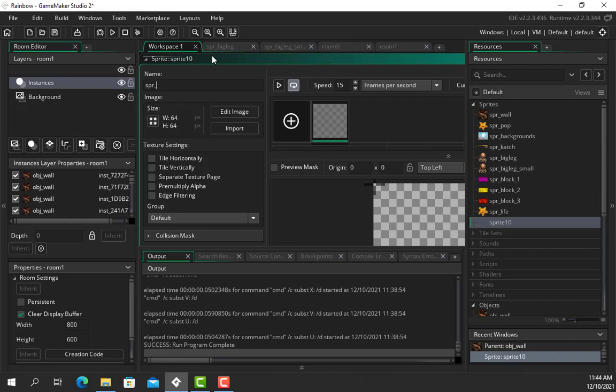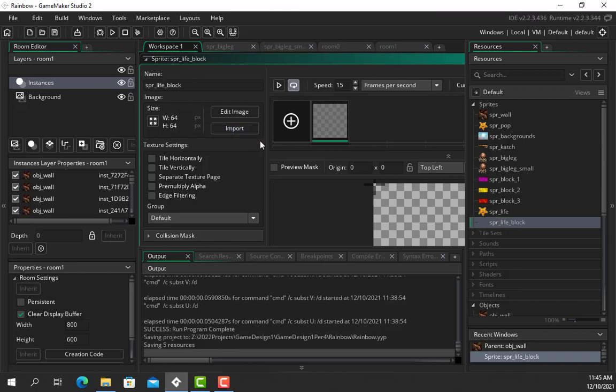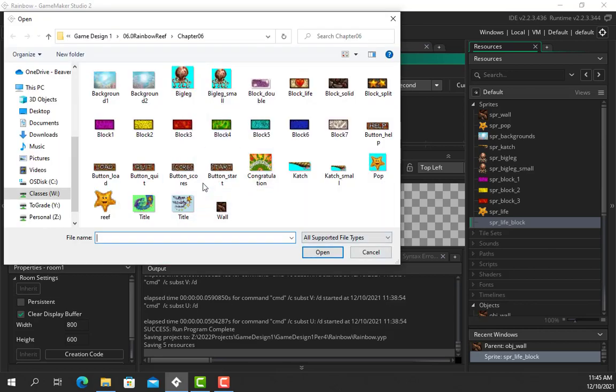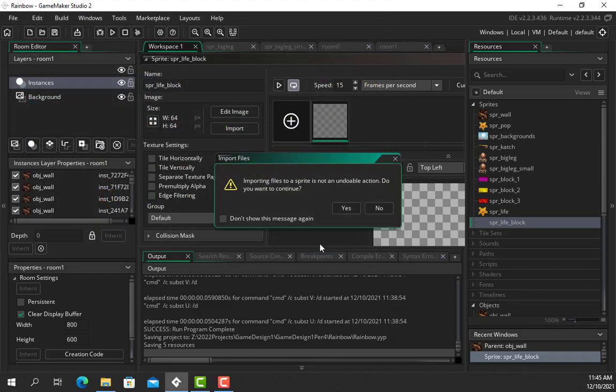So sprite, we'll say life underscore block. So SPR underscore life underscore block. So the life block, which one is that? Well, let's import it. Import. There it is. Where's our life block? Right there. Got a little heart on it. It's kind of nice looking. So choose that one.